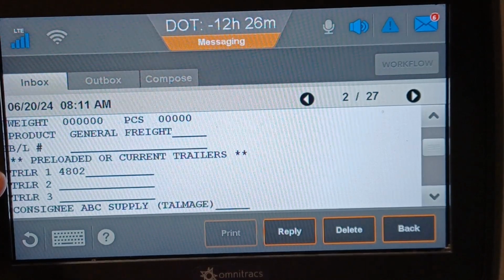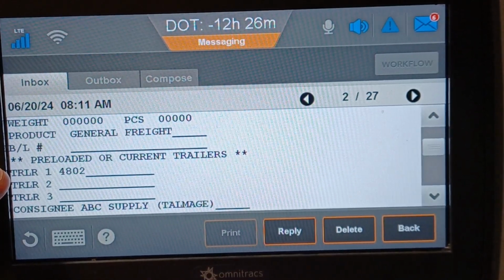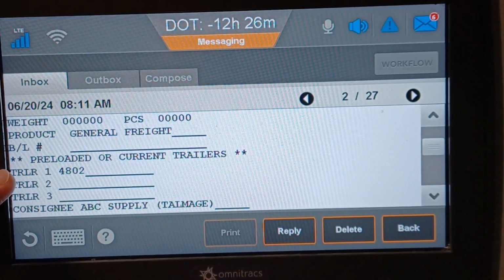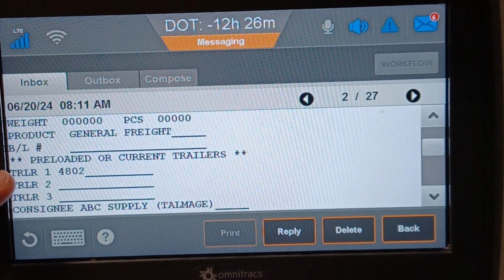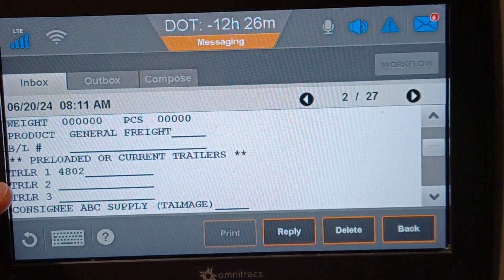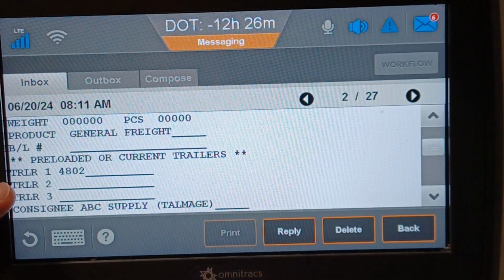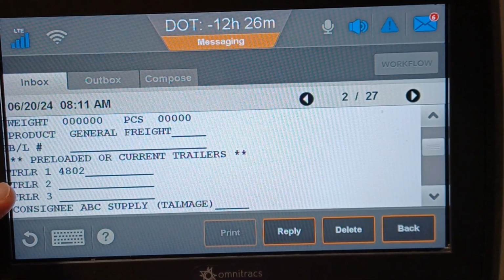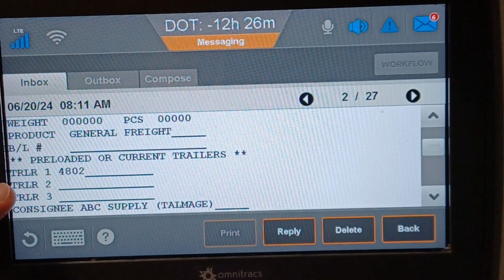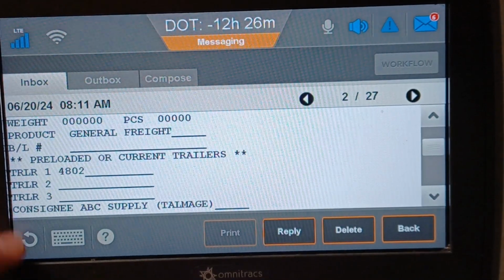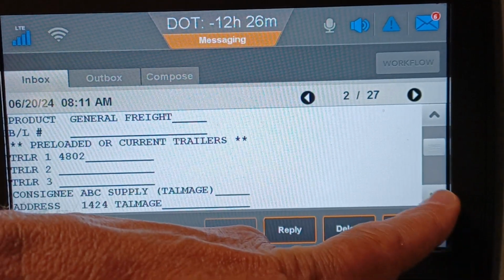And then it talks about preloaded or current trailers. Trailer 1 is your current trailer. That should be the trailer that is hooked to your truck going into this customer. That's what you're dragging now. Trailer 2 might show a trailer if it were preloaded and the customer told us what trailer it was preloaded on, we would put that trailer in trailer 2. Trailer 3, our system does not use.